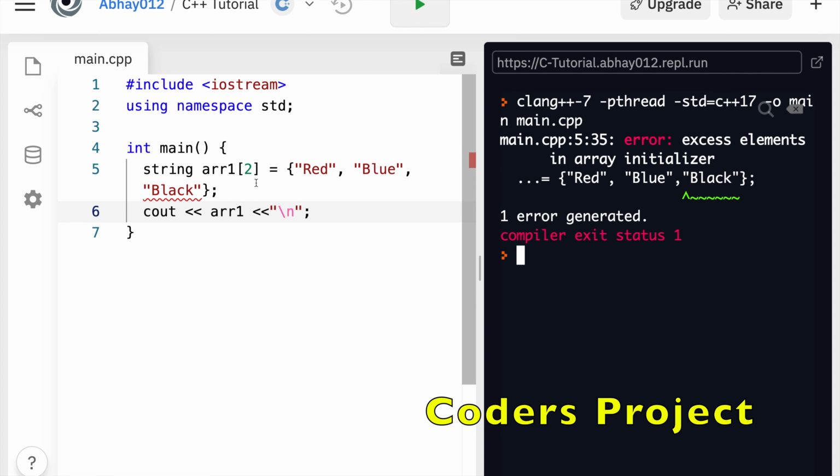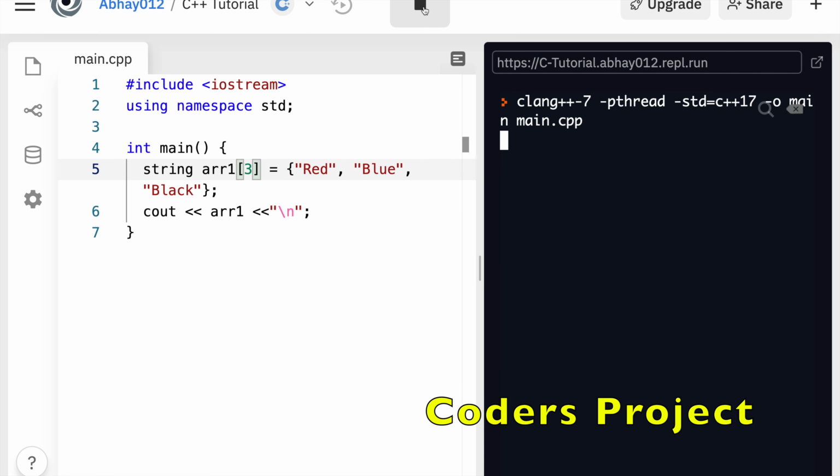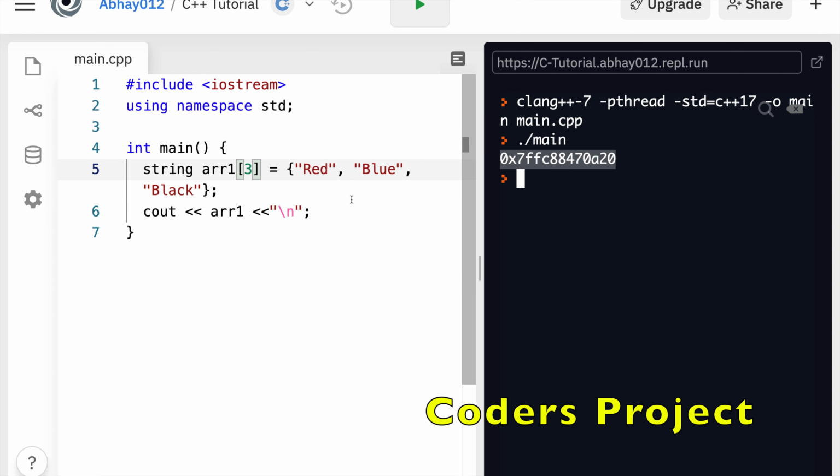Okay, excess elements added. Let me make it as 3. So the output over here, you can just say it as the memory of the array, so where it is stored. I'll be showing you how you access the items in the array a bit later.